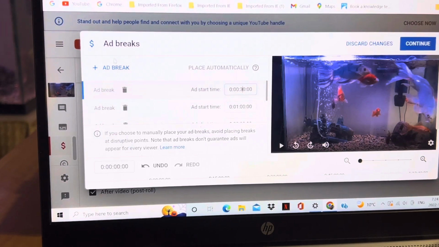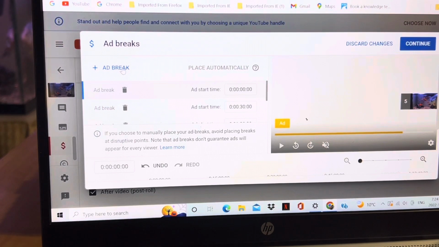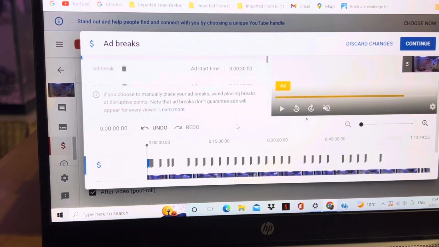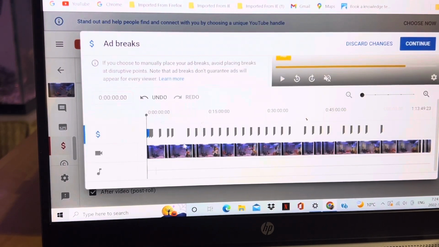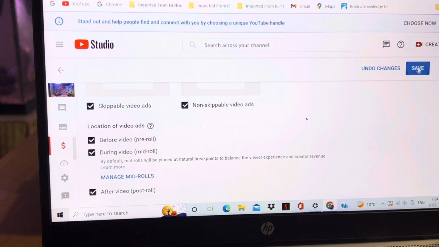So you just click this add break, so it goes 000, and then put the time that you want. And then after doing that, you can see here how close the ads will be. So after doing that, you can press continue and then save. So there you go guys, that's all set up.